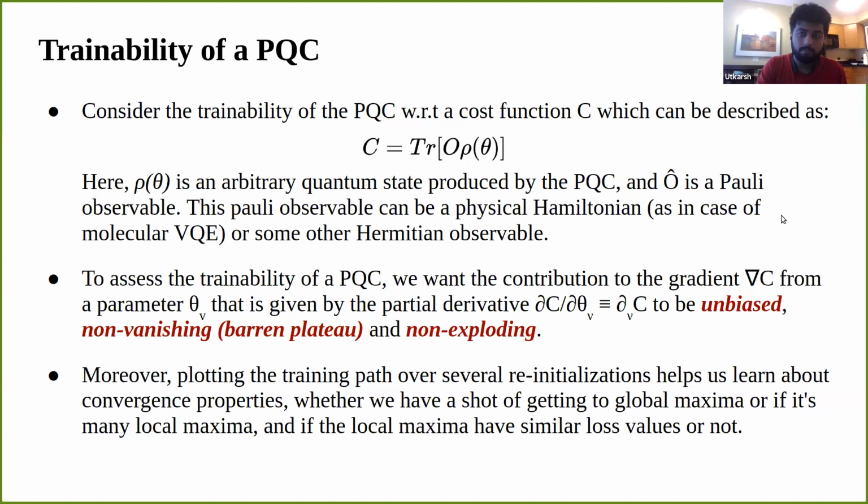The way we motivate the importance of studying these properties is from the problem of trainability of PQC, where we define a particular cost function C, and we define training PQC as minimizing this cost function with respect to some Pauli observable, which encodes your problem statement. For example, in a VQE for a molecular Hamiltonian, my Hamiltonian encodes the molecule, and minimizing the energy, which is the ground state of that Hamiltonian, is my whole VQE workflow.